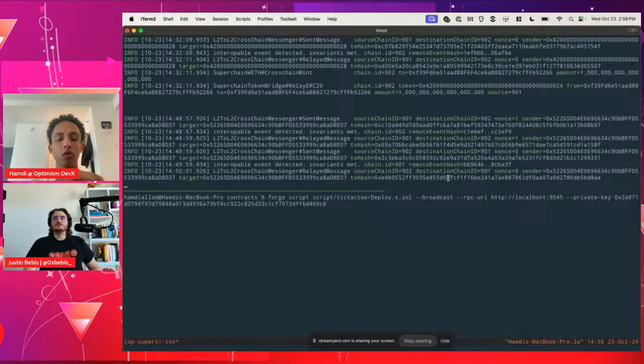So if you don't have auto relay enabled, you can relay the message yourself, or you can use an SDK like Hyperlane to do that for you. Or if you have your own backend and you want to take care of relaying transactions for your users, you can also do the same as well. Wow. Okay.